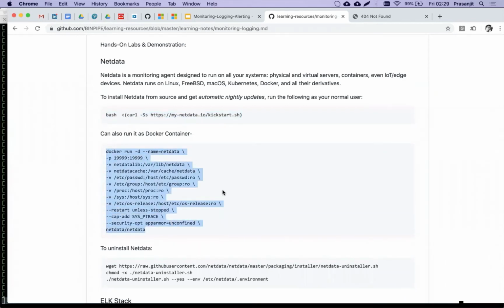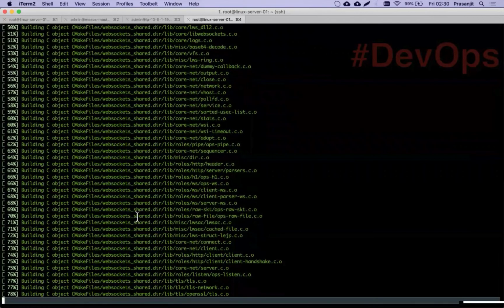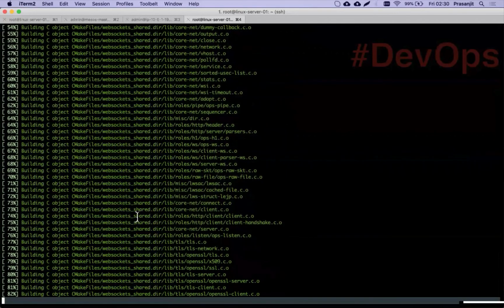And NetData is very lightweight. It uses only 64 MB of memory. So this is also another reason why this one is popular. Other monitoring tools, like Nagios and all, still need more memory than what NetData does. This one will take around 1 minute.